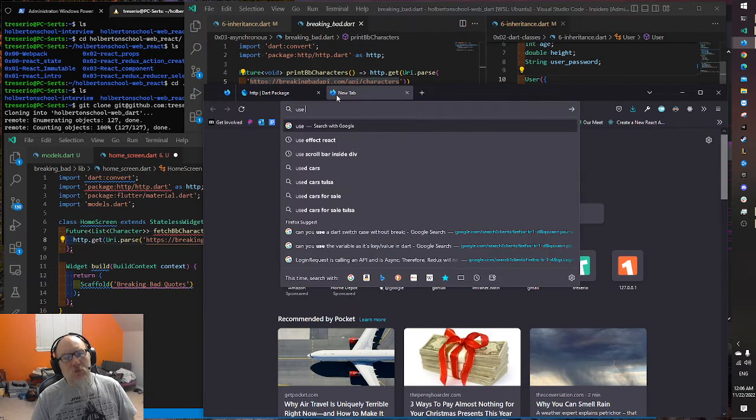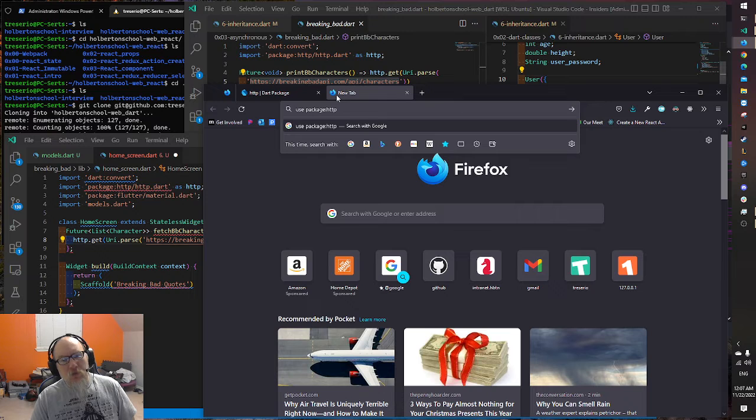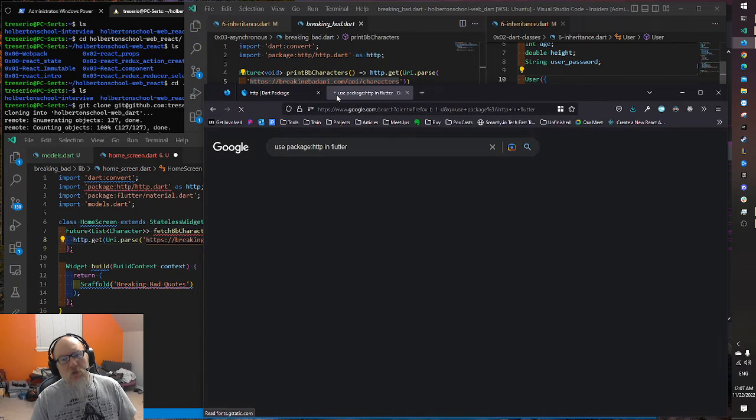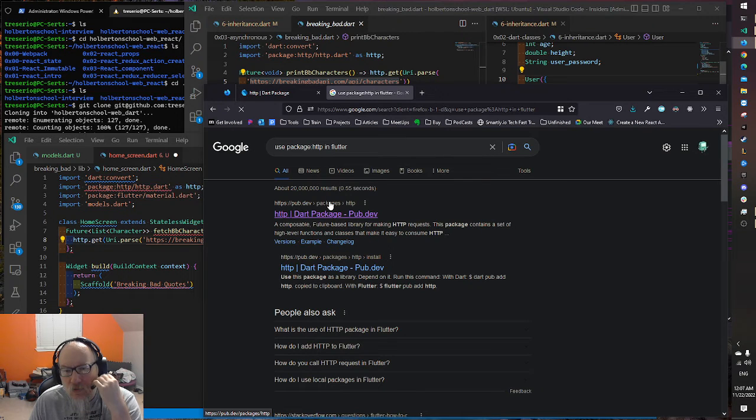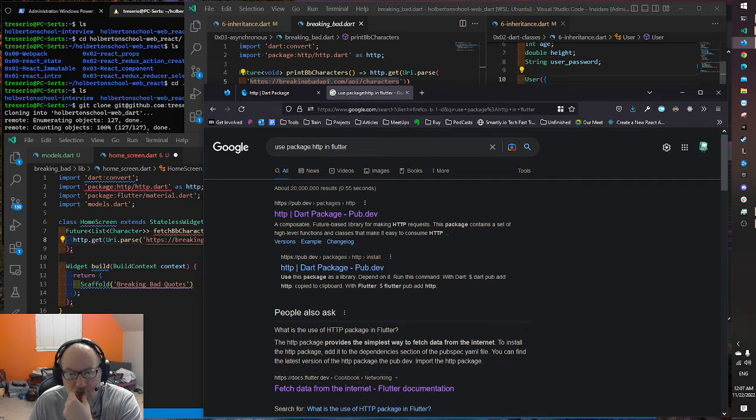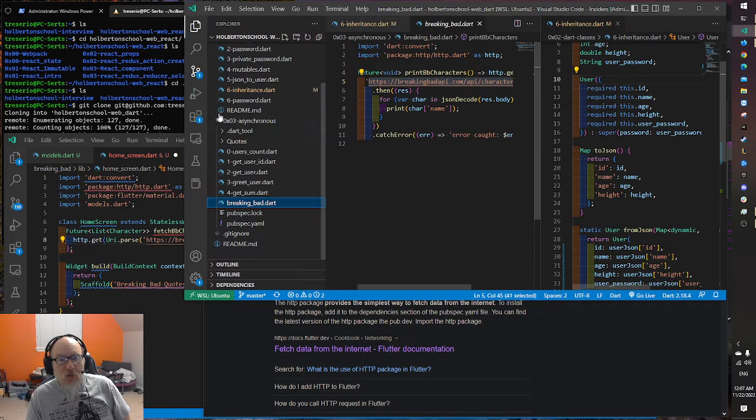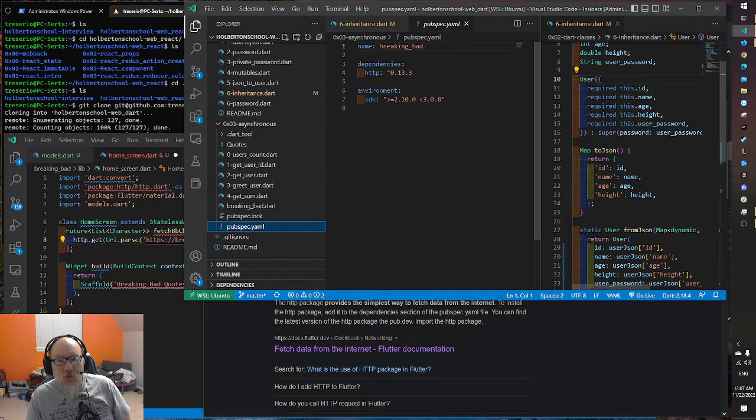Let's see. Use package HTTP and Flutter. Let's see what it says. The dependency sections of the pubspec.yaml file. HTTP package of pub.dev, import the HTTP package. The YAML file. Okay, so I believe that was created here in this one. Dependencies. All right, so we're gonna go fix that over here.